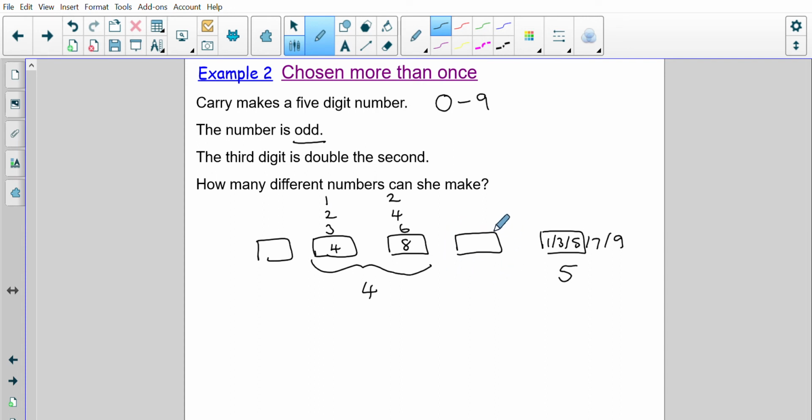So for the fourth digit here, I can have any of my digits 0 to 9, so there's 10 possibilities. Now we need to be a little bit careful here with the first digit because it has to be a 5-digit number, so this cannot be 0. It cannot be 0 here because if it was, it wouldn't be a 5-digit number, so I can only choose the digits 1 to 9 there, so I've only got 9 possibilities. So those are my numbers to multiply together, and that gives me 1,800 different numbers that Carrie can make.